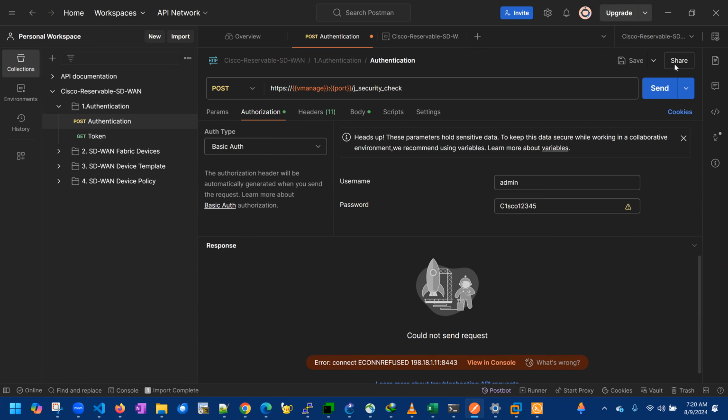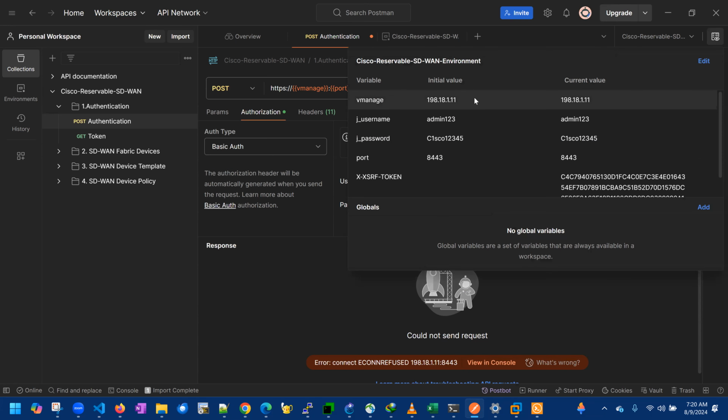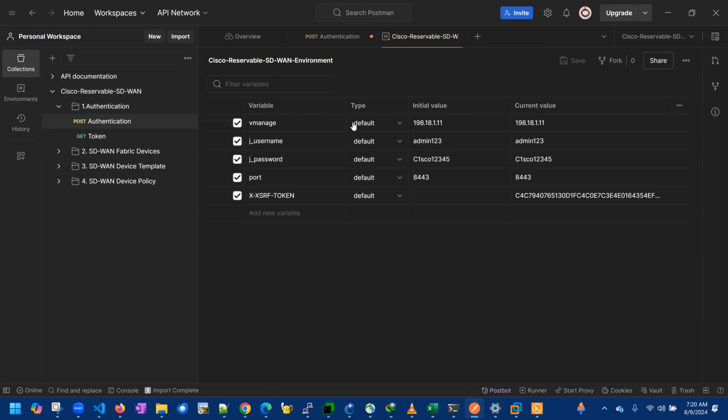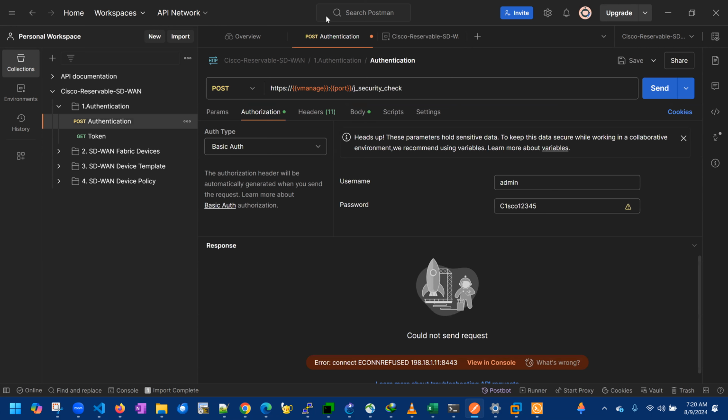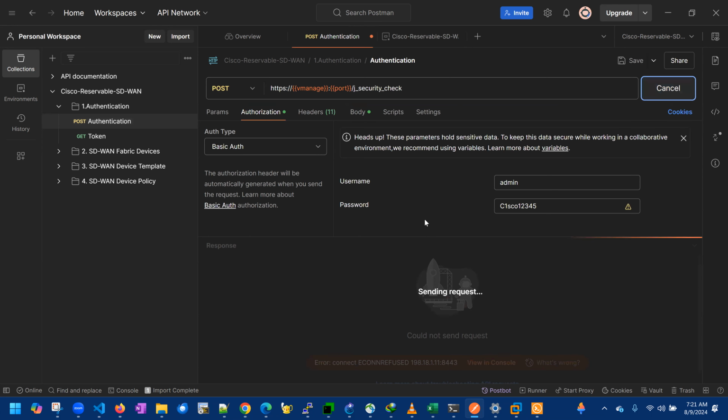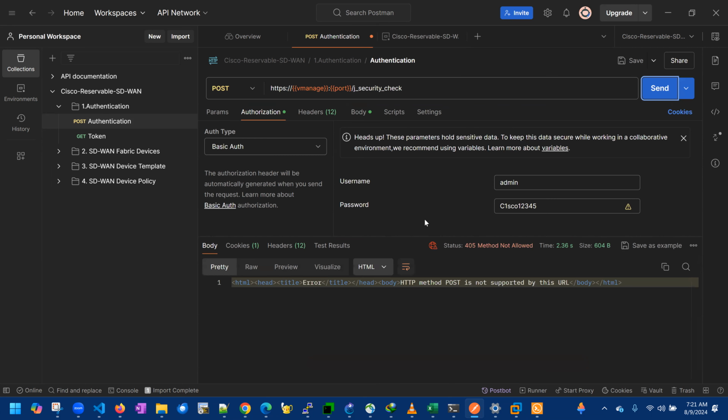Right? So what we can do, now we can go back to the variables, click edit, change it. Username is admin and password is correct. I can click save, right? Let's go back to this authentication and send it. Now you can see that we have the method which is telling that something is wrong.